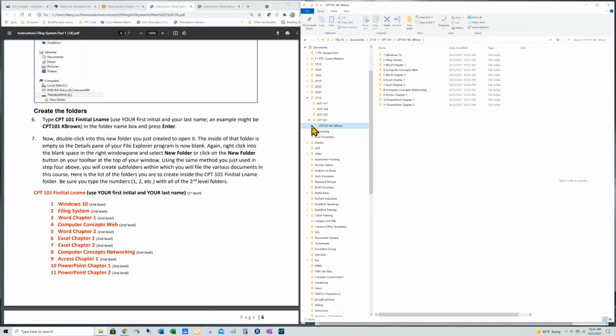So I actually can click that arrow again, and all I'm seeing is the CPT 101 ML Wilson in the left window pane, and then the subfolders in the right window pane. If you look across at the path window, I'm in This PC, and I'm in Documents, and then I'm in CPT 101 ML Wilson, and here are the folders that are inside here. So I have this set up now so that I can see what I created, and this is what I want to take a picture of.